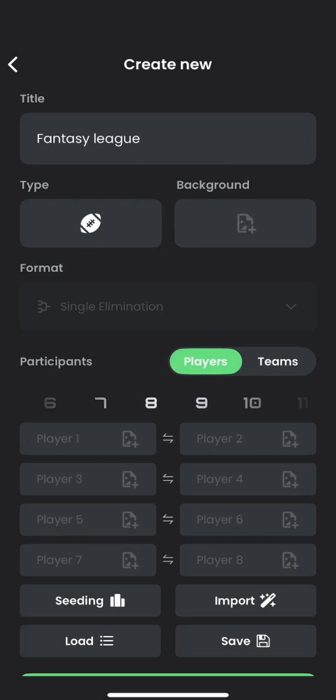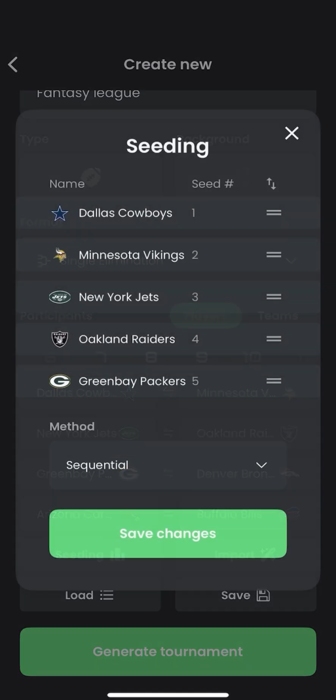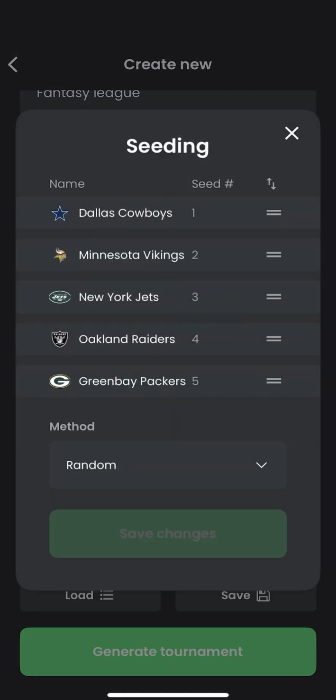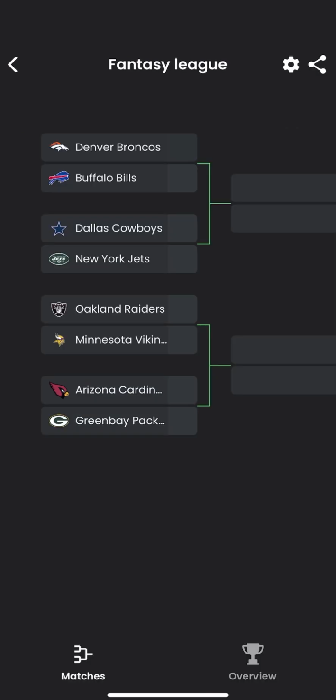You can customize the formats to have series of matches or different group sizes. Seeding lets you choose what the initial matchups will be, and there are also tools to assist you setting it up. Participant lists can either be written manually or imported, stored, and updated with images of your choosing.